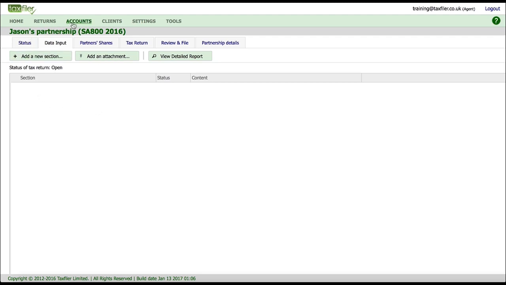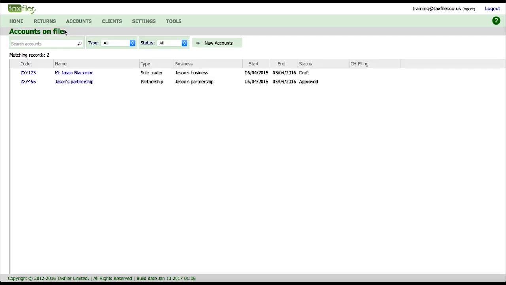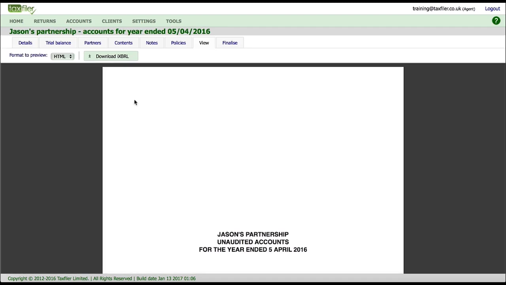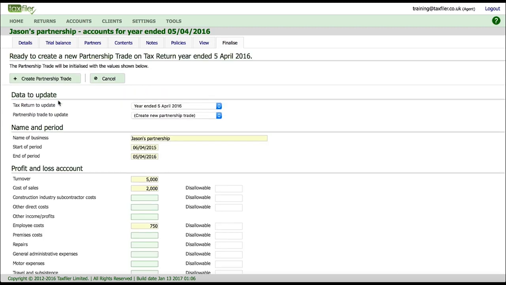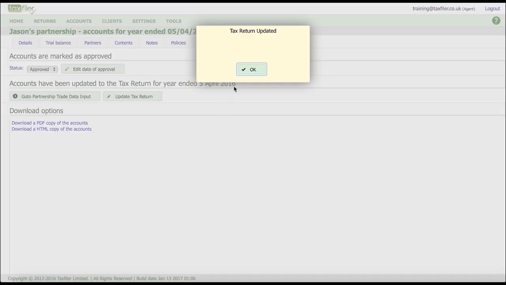So that's now created a tax return for us. So if we now click back to the accounts, and there's our partnership accounts there, if we click on them, and we go back to the Finalise tab, and we click once again on Update Tax Return, and there we go. So it says ready to create a new partnership trade for the tax return. So there's all our figures we've previously entered. So we can now click on Create Partnership Trade. Tax return updated.